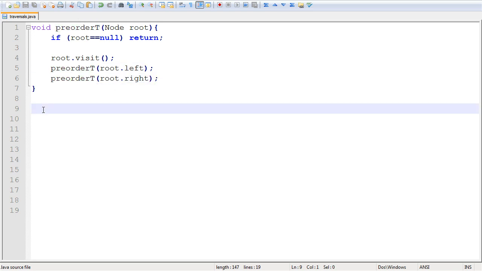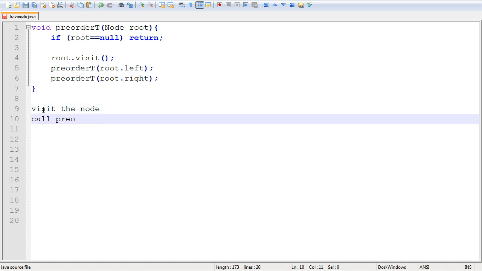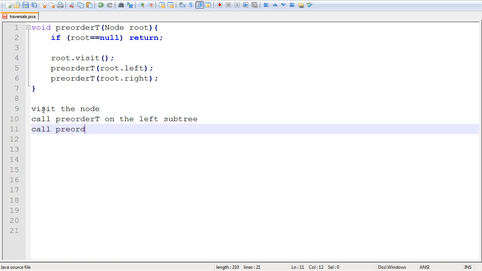So before we do that, let's try to understand what exactly it is doing so that we can use that information in our non-recursive implementation. The first thing it does is visit the node that is being passed to it, root in this case. And then it calls pre-order traversal once more, but this time on the left subtree. And then it calls pre-order traversal again on the right subtree.